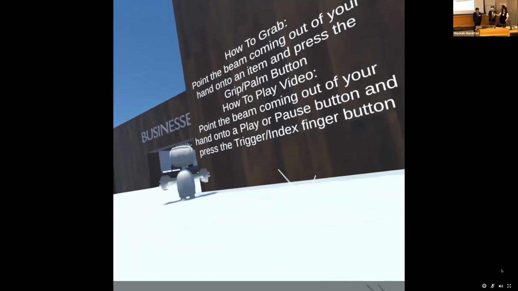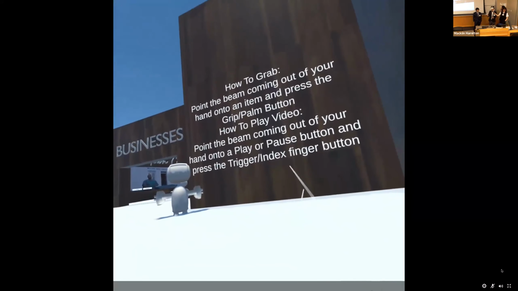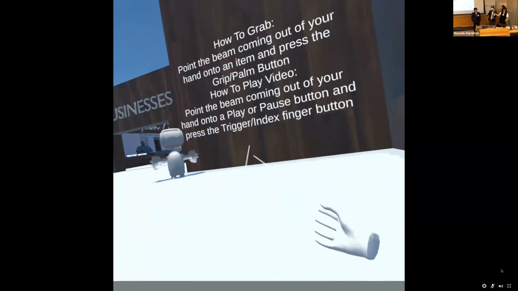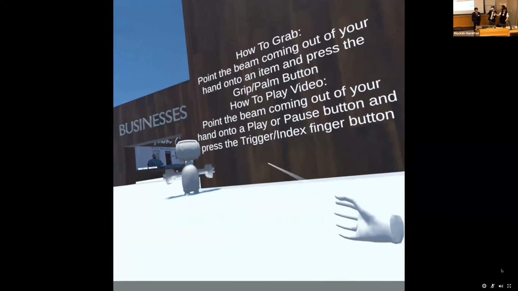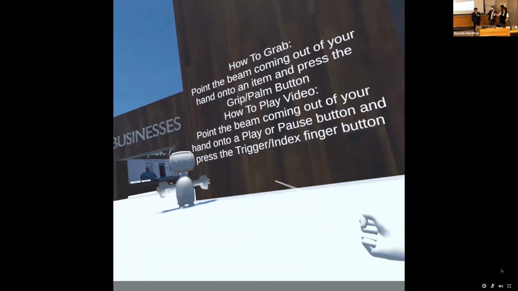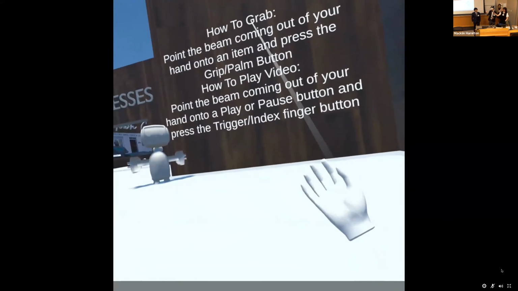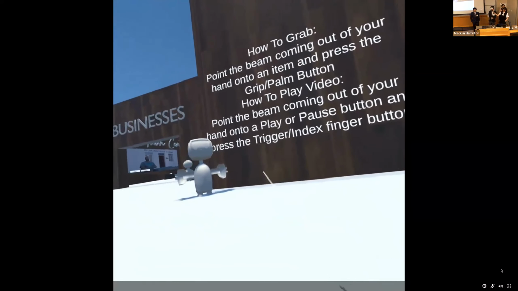I like continuous turn, so I'll use that. So how to grab, I put some instructions on how to grab items and then how to play videos. So you see these beams coming out of my hand. If I put the beam over it, it'll change color whenever I'm in range, and then I'll click the corresponding button. An item would be the one that's on my middle finger, and for the video, it would be my index finger.